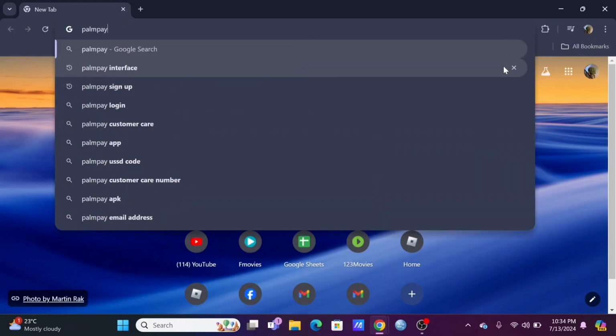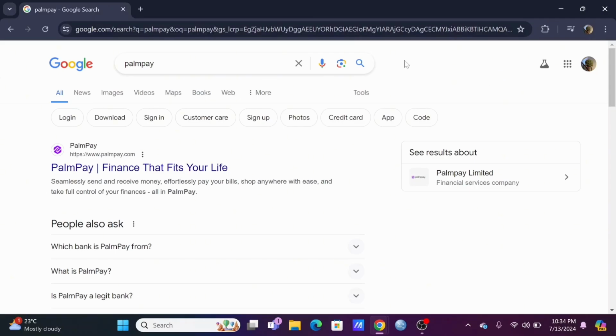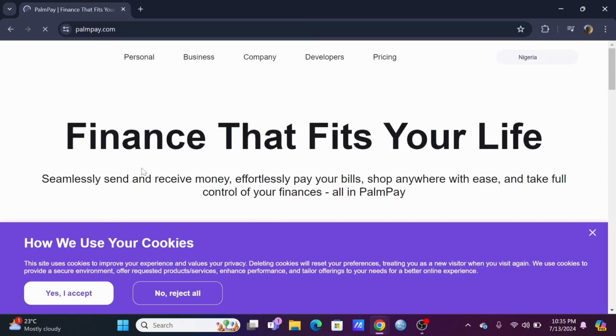Launch your preferred browser and search for PalmPay. From here, you need to select the first option, that is PalmPay Finance, or directly search for palmpay.com.